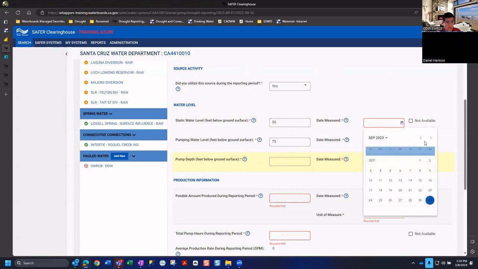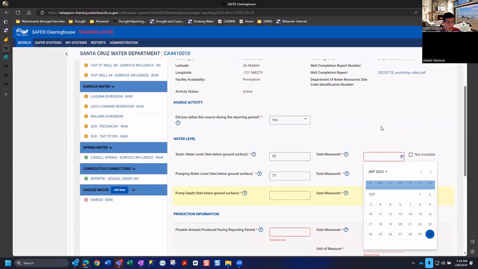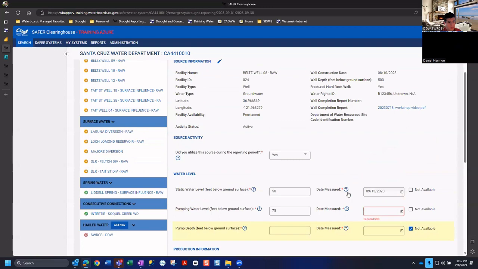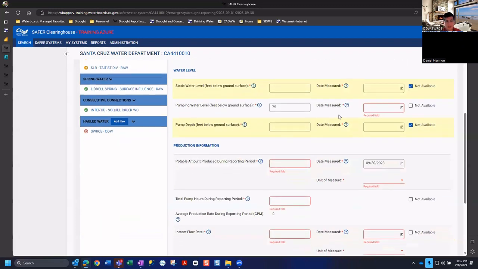And the date of measurement is within the reporting period. If you have an older measurement, you're going to have to pick not available. So it's within the reporting period that you have to measure your static water level. It could be any time within the reporting period, but it has to be within the reporting period to be reported for this reporting period. Of course, if you only measure quarterly, some months you're going to have a value, and 2 other months you're going to mark not available. That is acceptable for now.